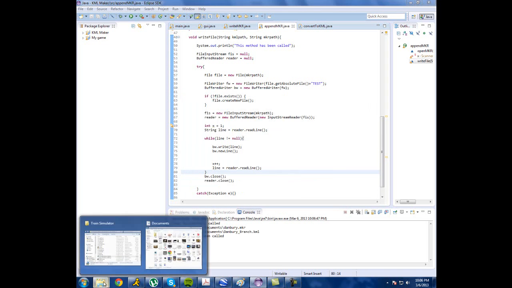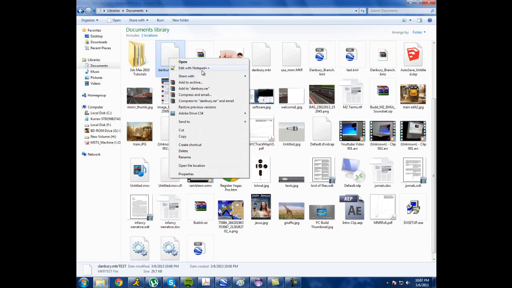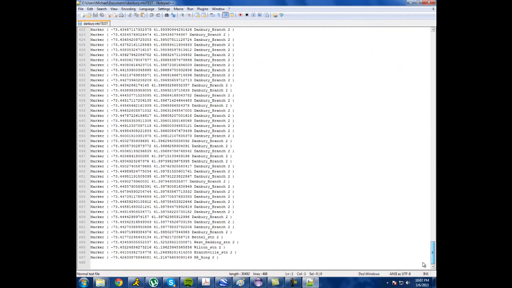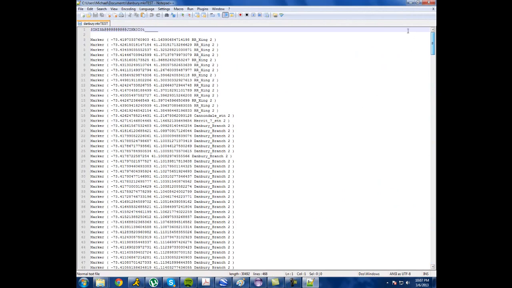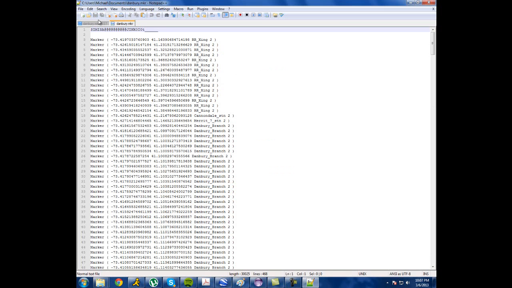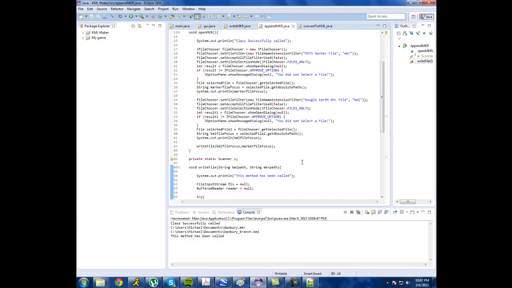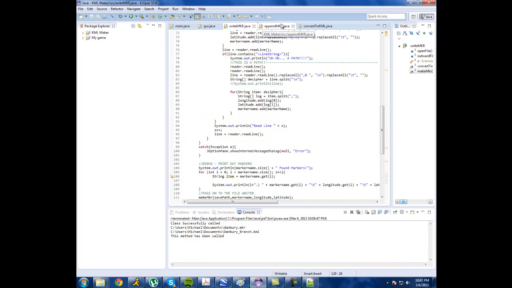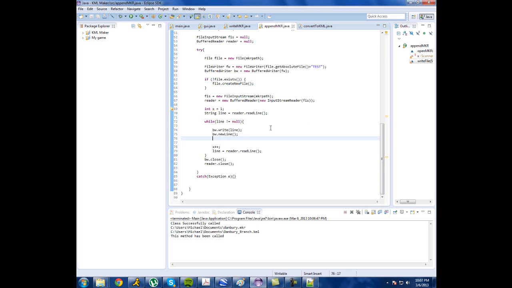Alright, so now let's see if it actually did anything. Alright, so now it made a perfect copy of the existing file. And just compare it with what was the existing file. They're both identical. So now what I want to do is start to read from the KML file to add it in.